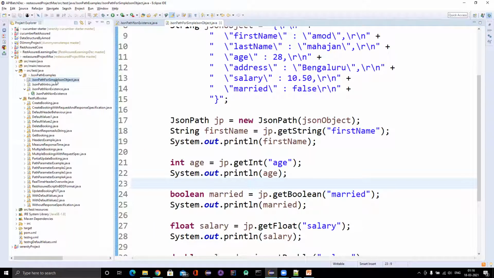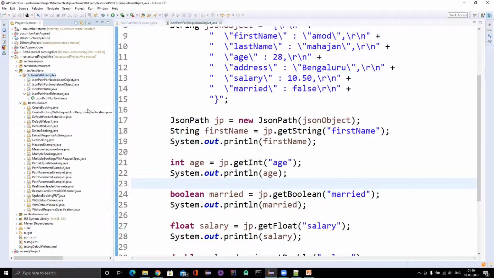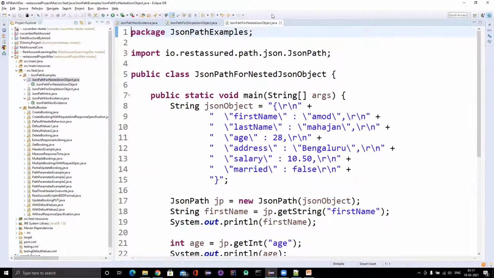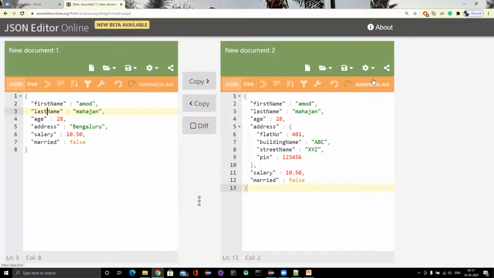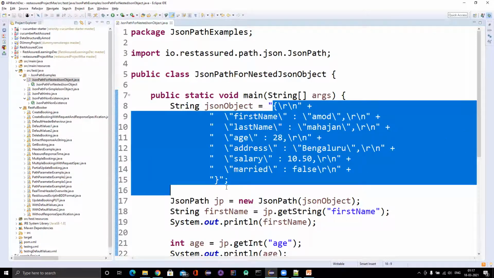So I'll copy the same class and just change the name to nested JSON object. Let me close the other things. Let me copy it from here because this is a nested JSON object, meaning a JSON object inside a JSON object. That is the simple definition of a nested JSON object. You must have heard of nested if, meaning if inside if. Nested JSON object means JSON object inside JSON object. Right, cool.